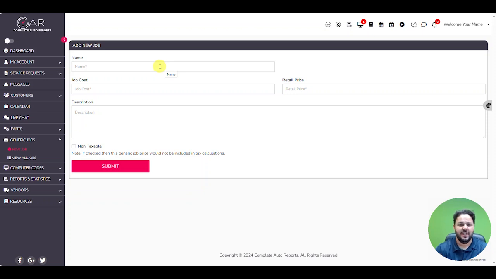Think of a generic job as a job that you perform often enough where you have a job cost and a retail price associated, based on how much labor and parts are included in that job. This would be a fast way for you to create this type of job and add it to a recommended service job at any point in time. Two examples we'll use for this are charging AC with R134 and changing oil with 5W30.